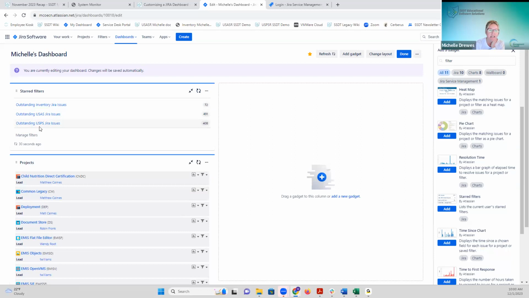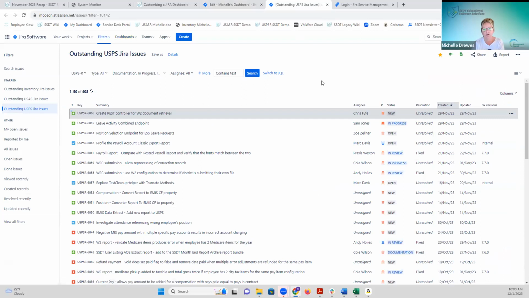Now, if I wanted to keep a window open and not affect my dashboard, but keep an extra tab open of just outstanding payroll JIRA issues, what I could do is right click on this and say open link in new tab. And it's going to pull it into a new tab with all of my outstanding payroll JIRA issues. I could go to filters and do the same thing and click on my filter that I created. But if you want to, just use it off of the dashboard, you can do that as well. And it brings up all the different outstanding issues that are out there.